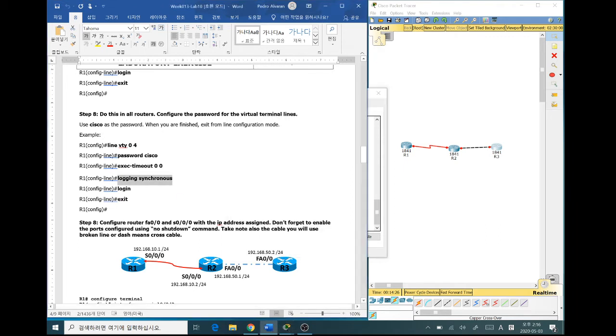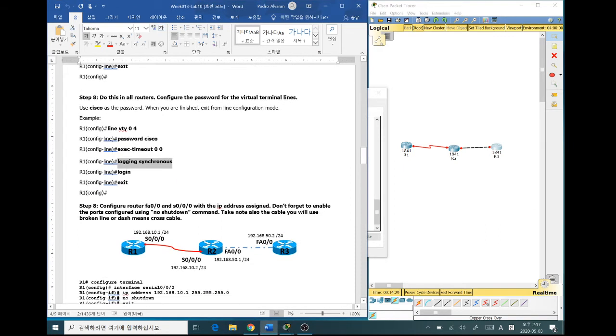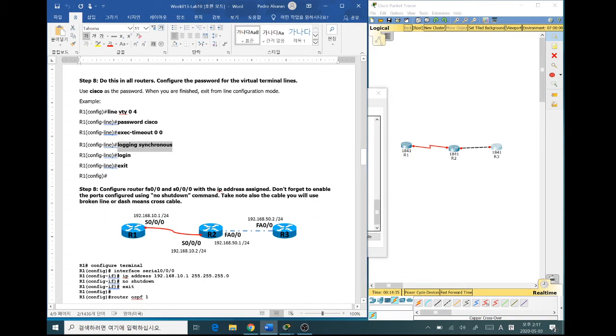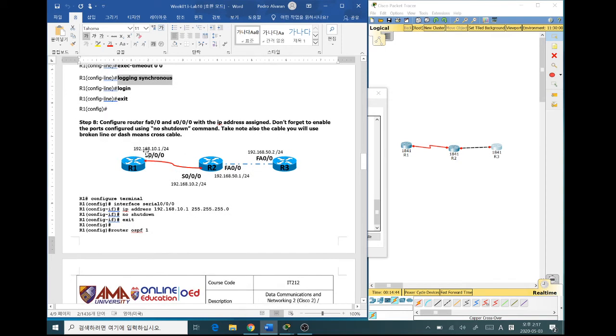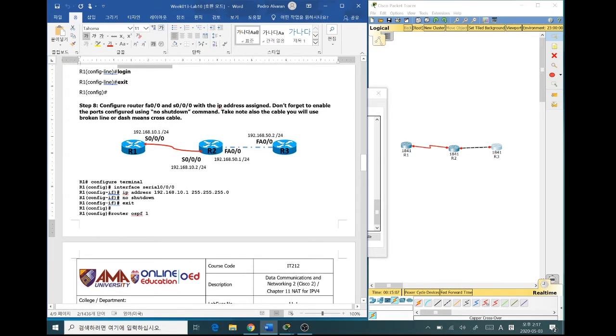Okay, so we're done. Next step, configure the router FastEthernet 0/0 and serial 0/0/0 interfaces with the IP addresses assigned. Don't forget to enable the ports using the no shutdown command. Take note also of the cable you will use for commands. So for our R1 we have 192.168.10.1/24 on serial 0/0/0. For R2 we have serial 0/0/0 with 192.168.10.2. For FastEthernet, 192.168.50.1, and for our R3, 192.168.50.2. So let's configure this one.